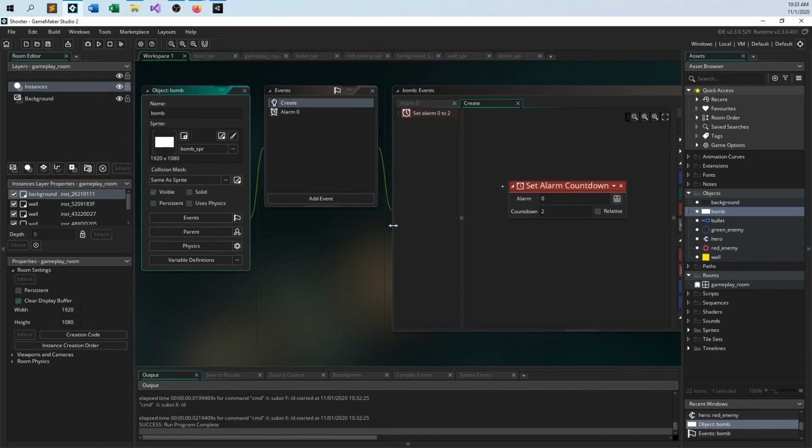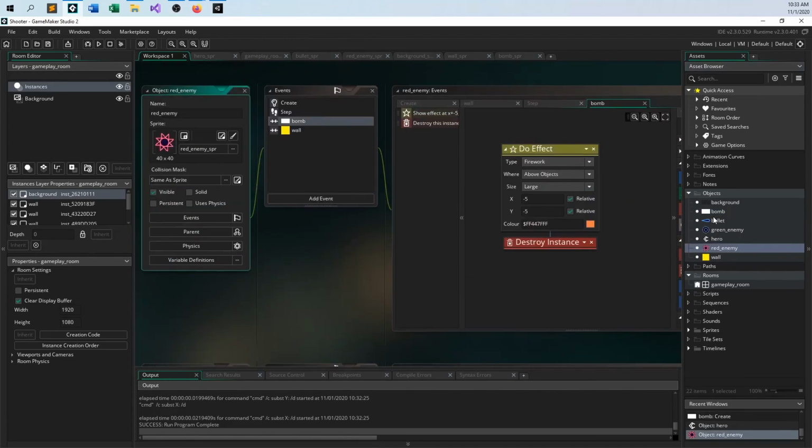So you've seen me fight through this already 2 or 3 times today. I brought this alarm count timer down back to 2 in the create event of the bomb. Because again, what's happening is the object is being destroyed before the collision event ever even occurs, which is just frustrating, the way the order of operations works. So I brought this back to 2, and now where's my hero?